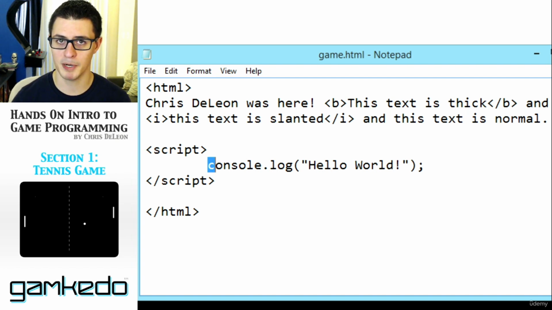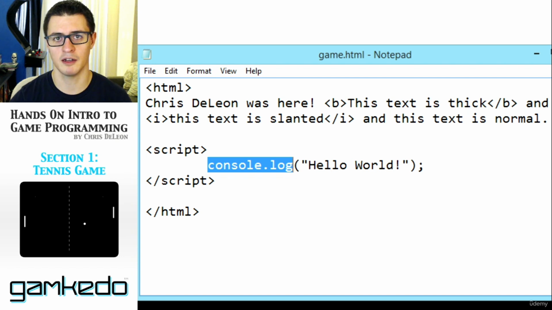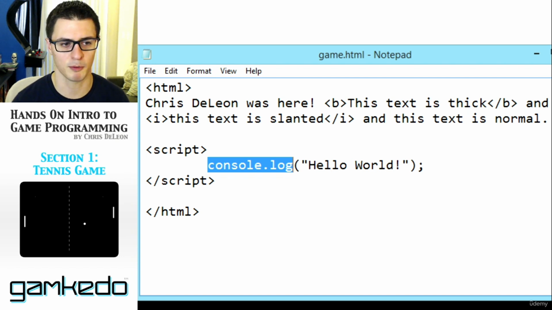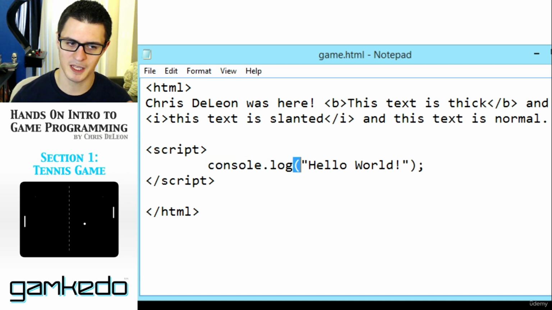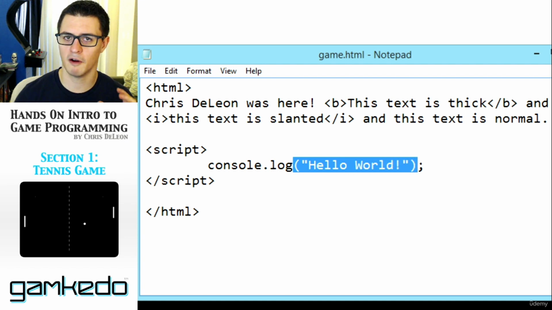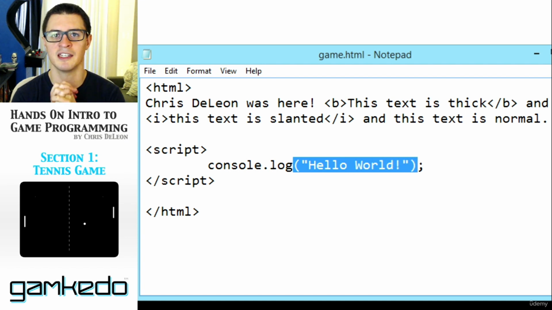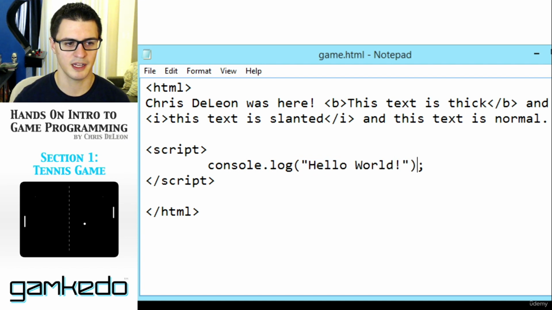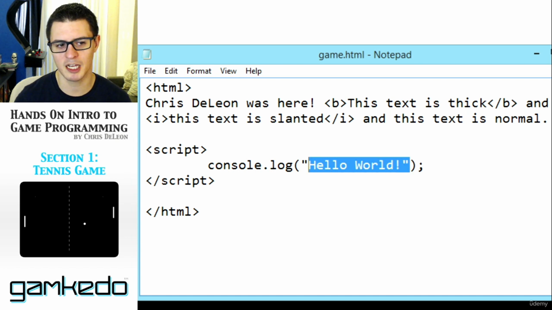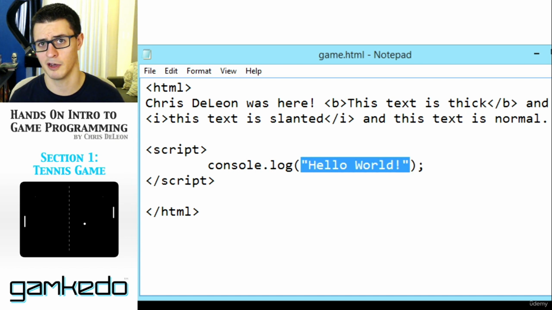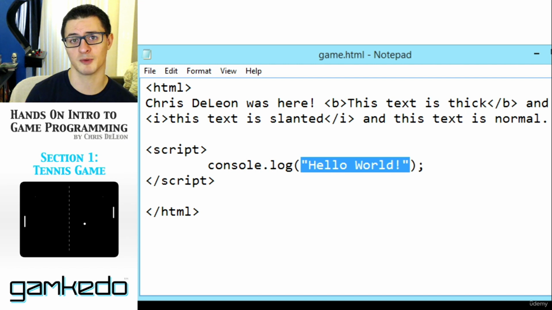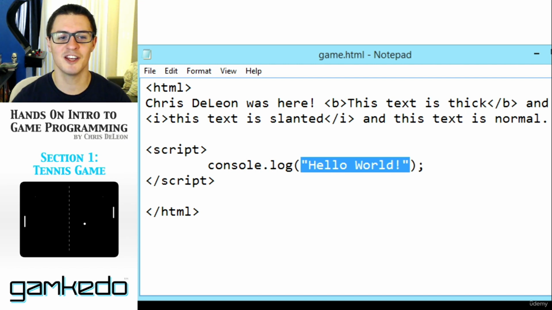Console log is a built-in script command on the JavaScript browser's interpreter that allows us to post messages to our error log. I'm going to show you where that is. That's why we're doing this. It's going to be a very important part of programming games in this way. In the parentheses, we give it what's called an argument, which is the information that we want to send to that function to do something with. And we could change what's in these quotes to be any words we want. We could say Chris DeLeon was here. We could say I'm now programming games. We could say, oh my God, did it work? Anything you want between these quotation marks, you can put there.